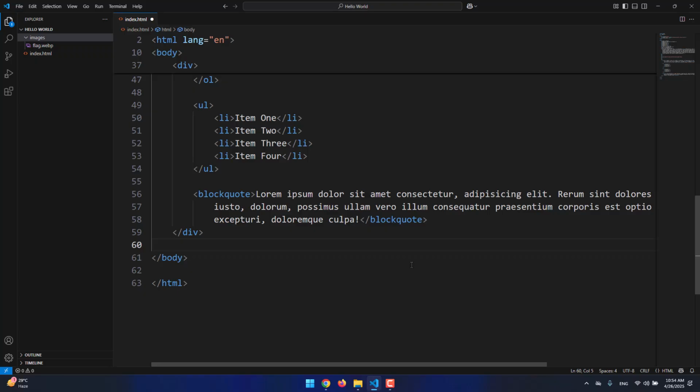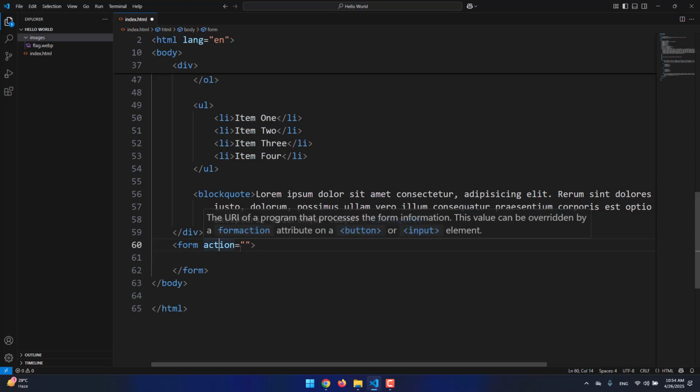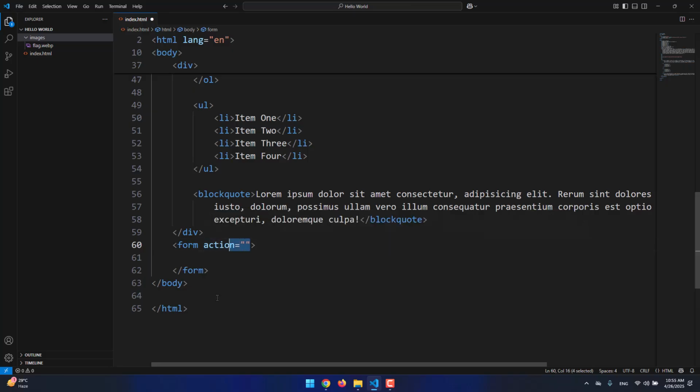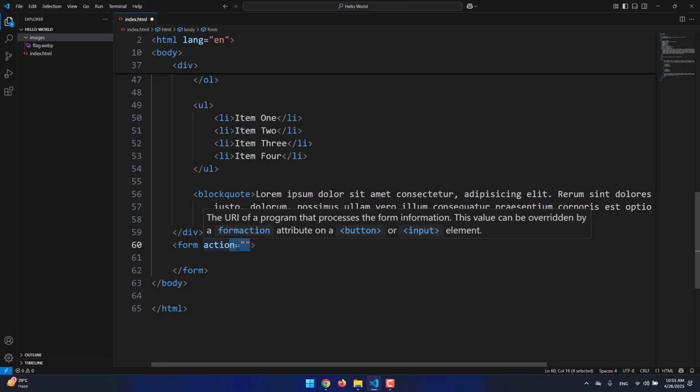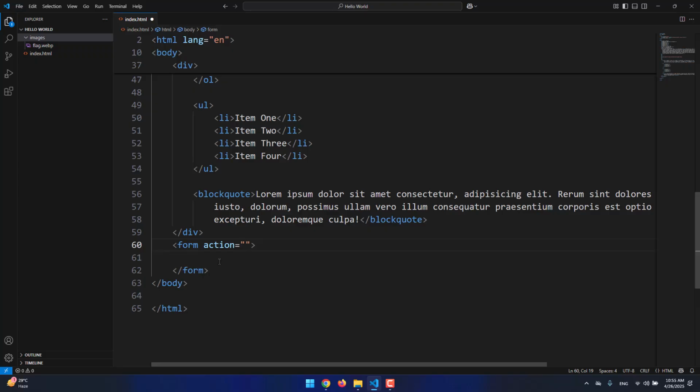So forms are started with this parent tag of form, which we always use. It has an action attribute, which is about the functionality and backend development. So we do not have to do anything with it, at least right now, you know what I'm saying? So we leave it empty.